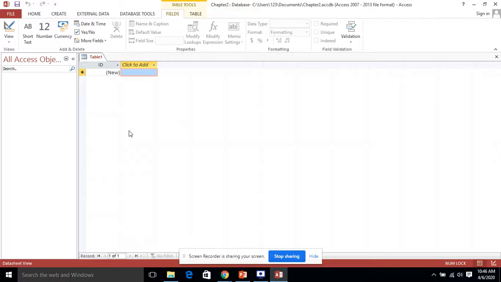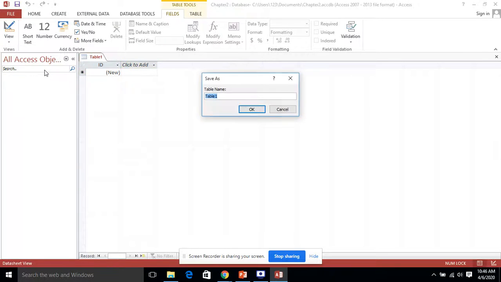So in order to apply design view, what we need to do, we will go here in this option. This is data sheet view. Right now we are in data sheet view that we have already gone through in chapter number 1. Now this is called the design view. This is basically the design view that we are going to apply. I will click on it.